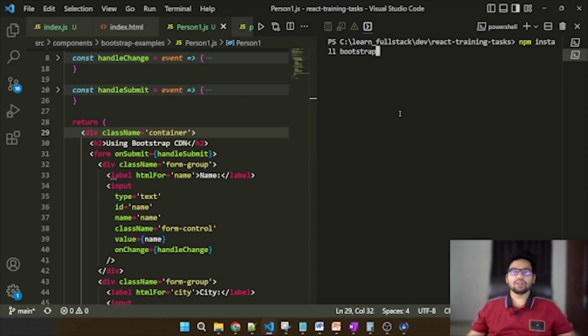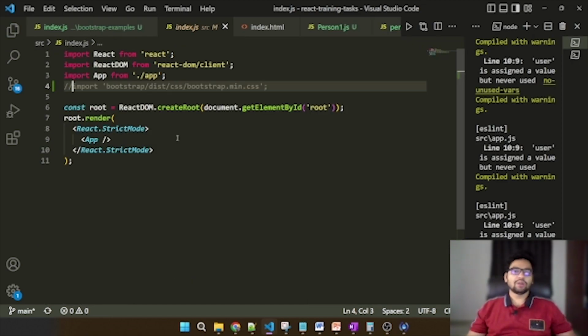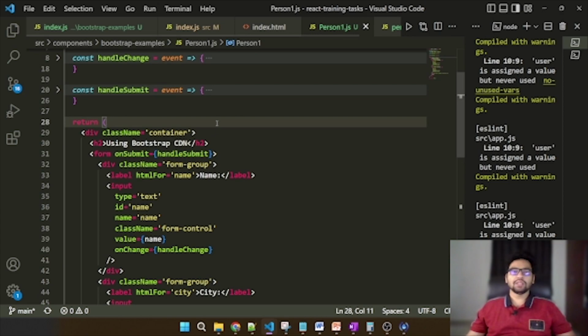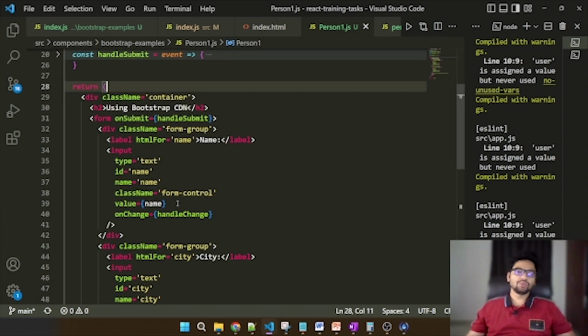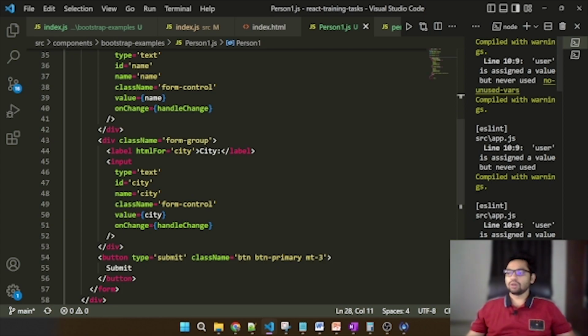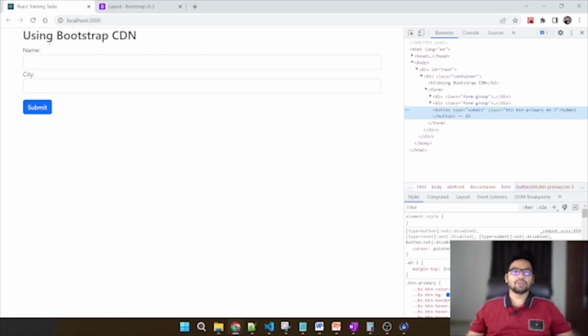So as I have already installed it, I am not going to run this code, as the Bootstrap package is already included in my React application. So I just need to import the Bootstrap CSS here, like bootstrap dist css bootstrap.min.css. This will include all the predefined Bootstrap styles in our application. And you can see this person one is already using the Bootstrap styles. Now if you see the output in the browser, you can see the Bootstrap is already applied. So this is working similarly to the CDN.